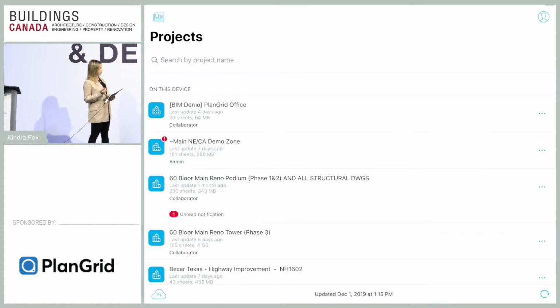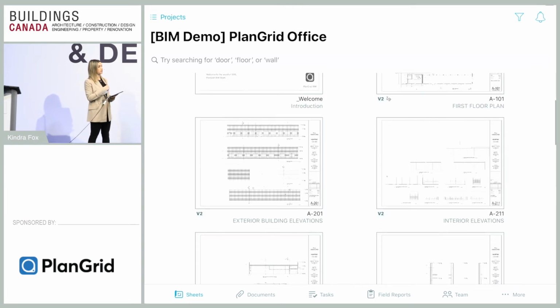So we have a BIM demo here. So all of these sheets have been imported from Revit in the plugin. But if you're not using the plugin and you wanted to bring any BIM information, you'd have to upload it under the documents.